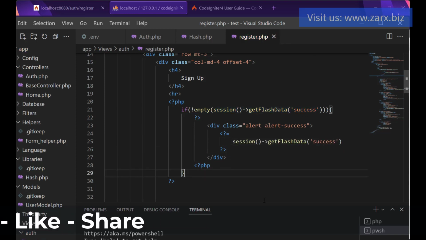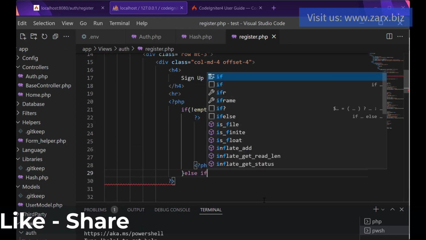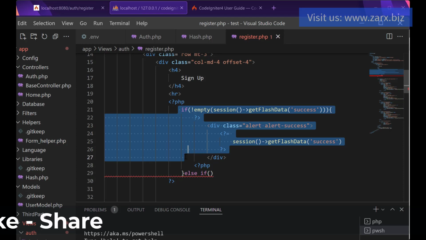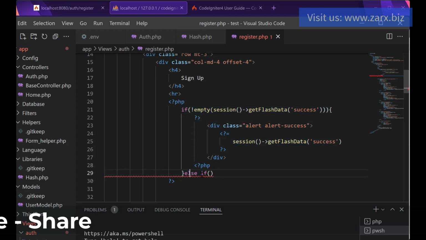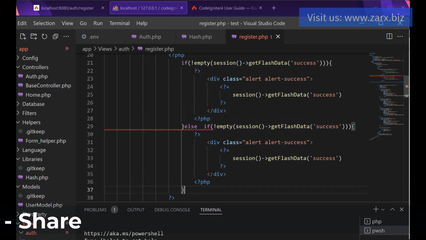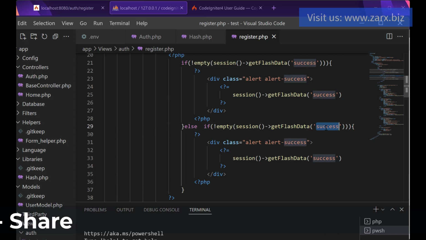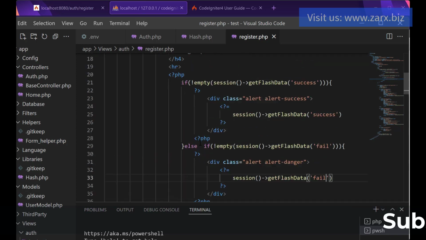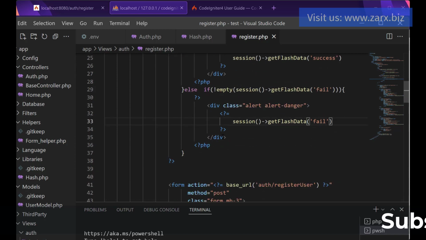Now here we can also say else if, and here we can simply copy everything from here and paste right here like this. In this case we want to say fail. So if not empty this, this is going to be danger, so that is going to be red, and this is going to be fail. Alright, so it should work.